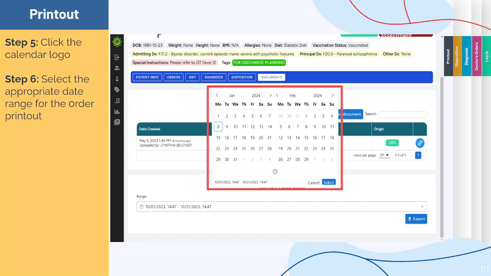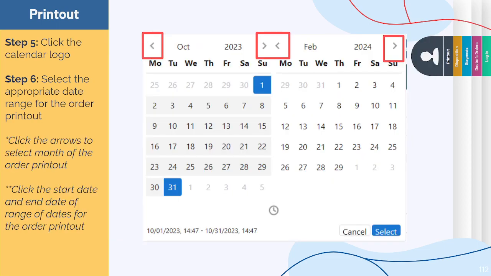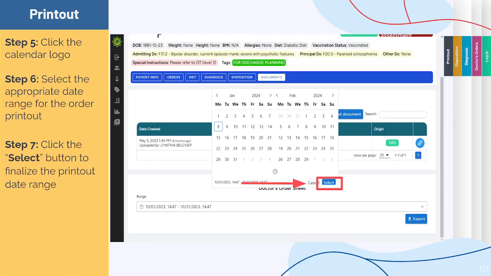multiple dates of orders. So for this example, let's say I want the orders from the entire month of October. I select the month, which is October 2023. I click the first day of the month, which is October 1, and the last day, which is October 31, and then I click Select. Once I click Select, the dates will be saved, and then they will be ready for printing.